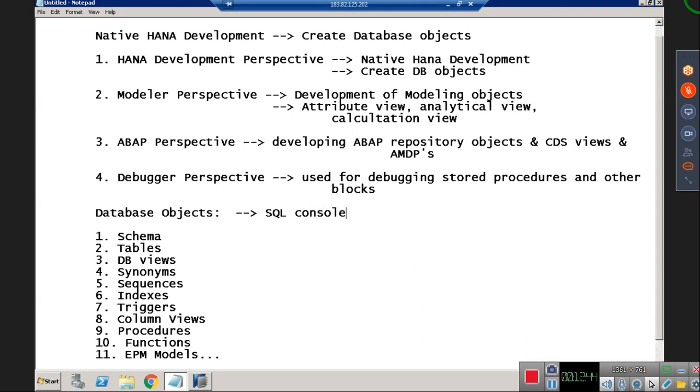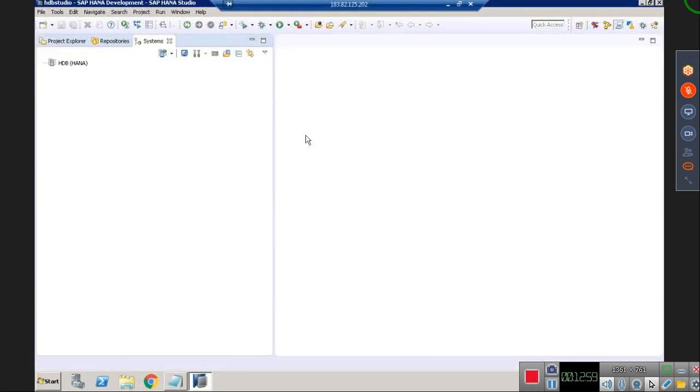So those who know Oracle database, we have the SQL prompt. Here also we have something called a SQL console. We can use that SQL console for creating and managing what? The database objects. So first, I already opened the HANA Studio.